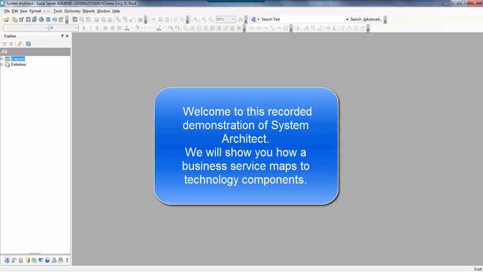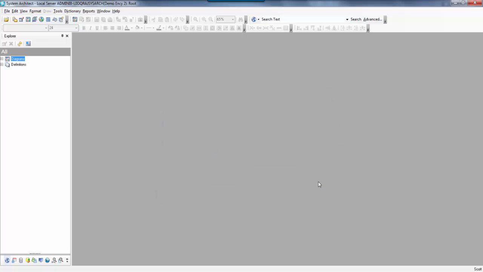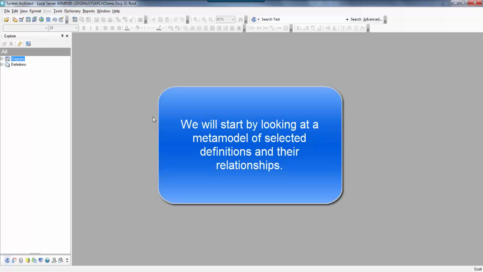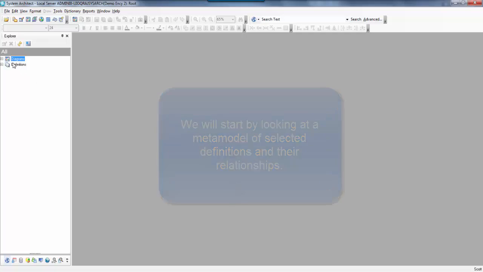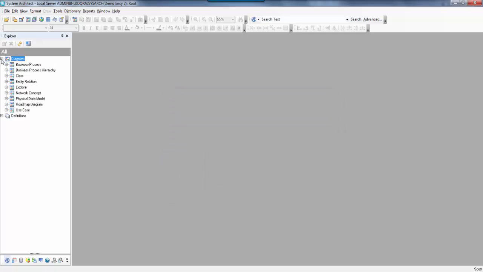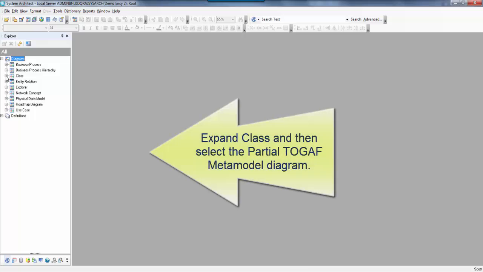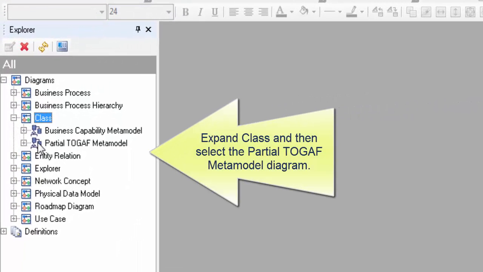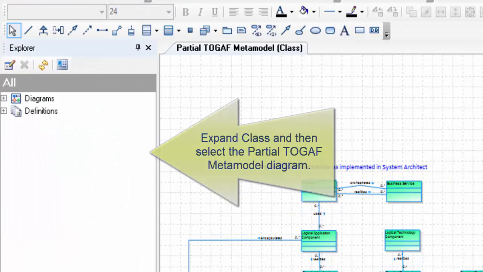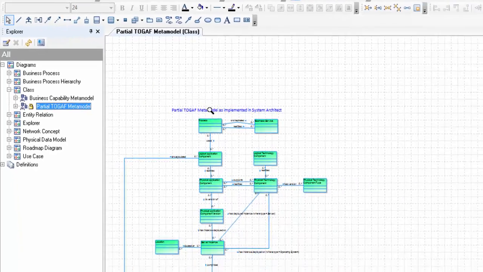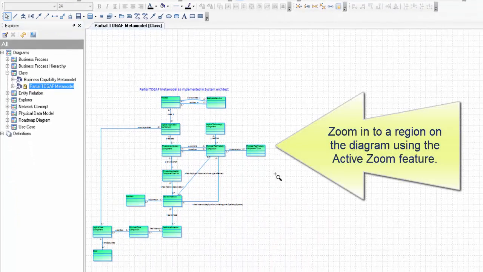I'm Scott McBride, and for this session I will be showing you how a business service maps onto technology components. The starting point will be a partial meta model of the implementation of TOGAF in System Architect. So I will start by expanding diagrams, class. I am opening the partial TOGAF meta model, zooming in using the active zoom.